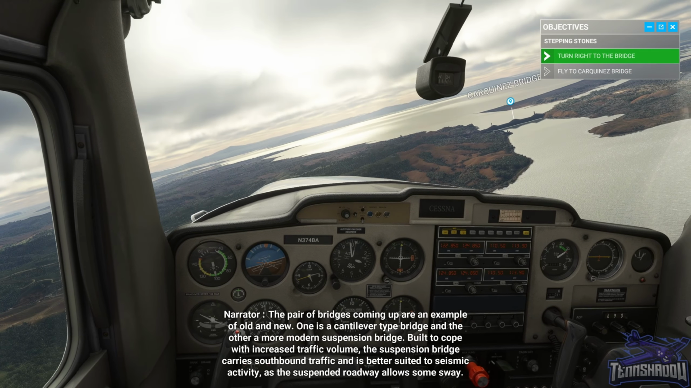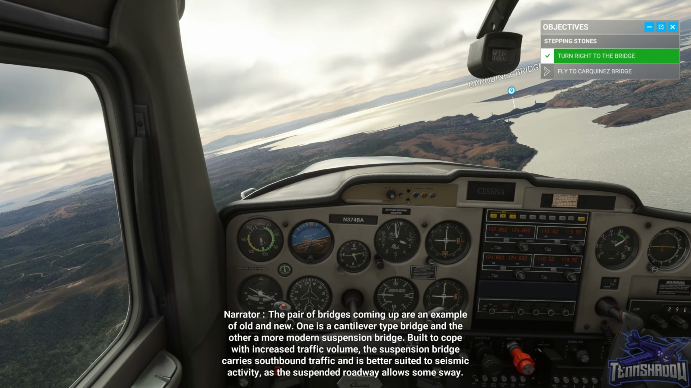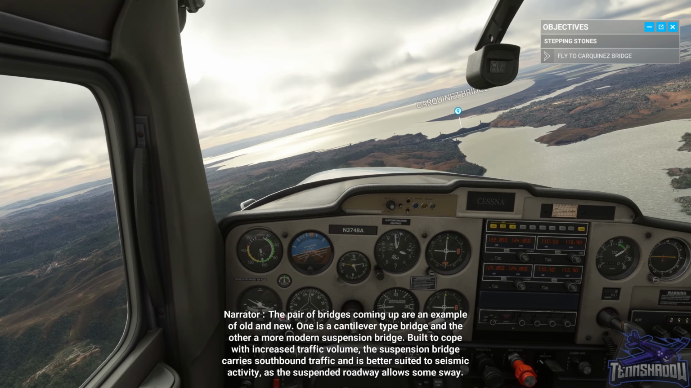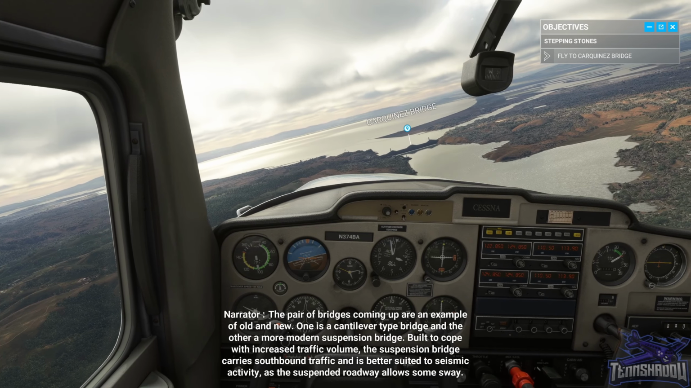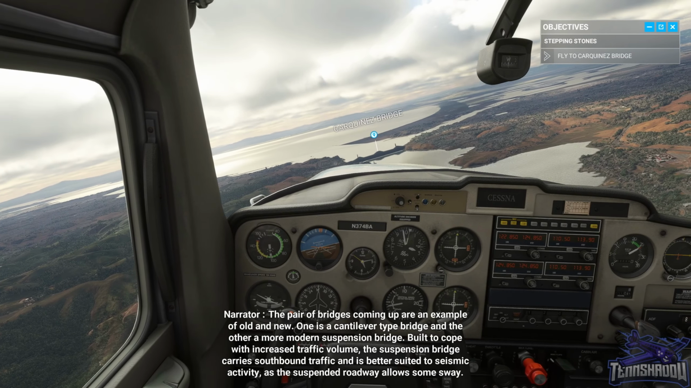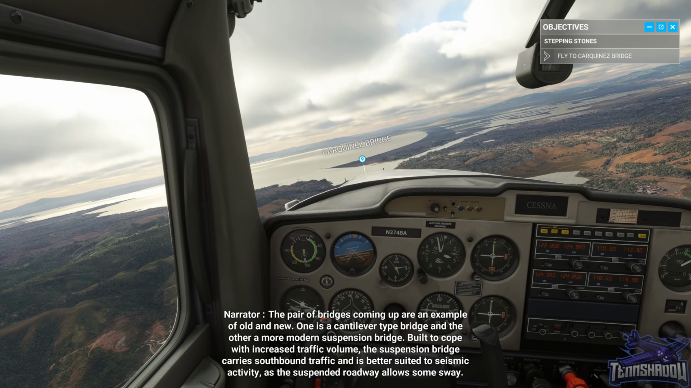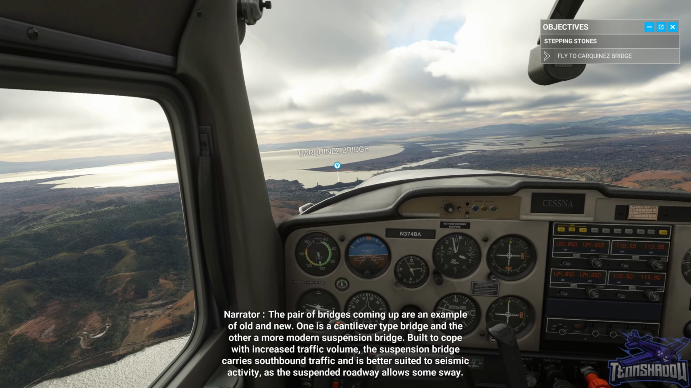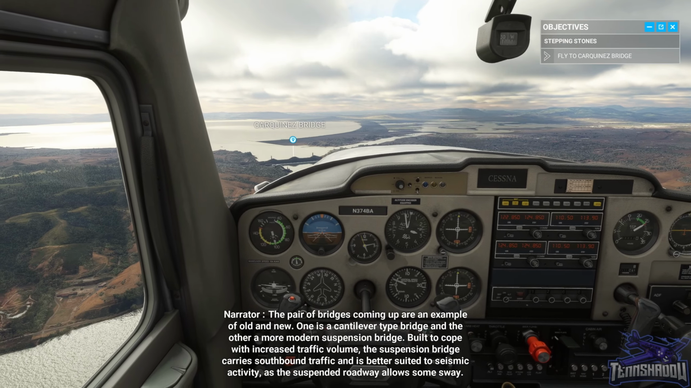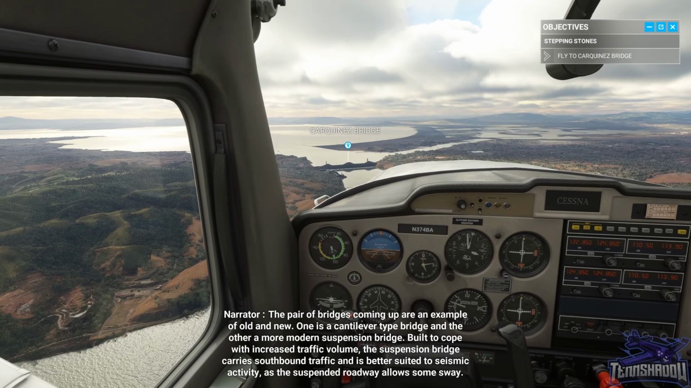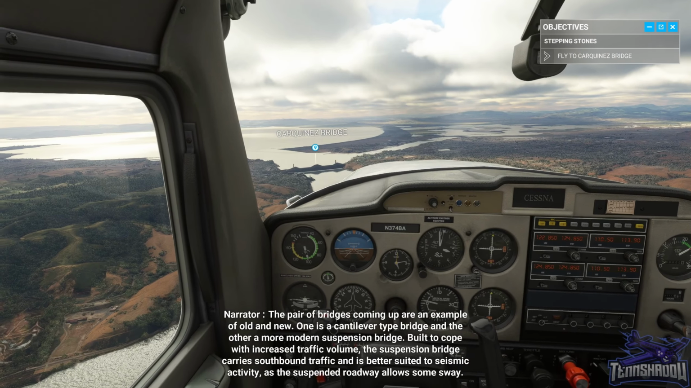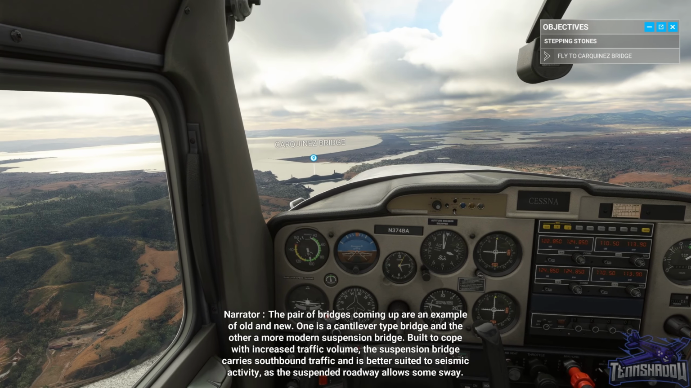The pair of bridges coming up are an example of old and new. One is a cantilever type bridge and the other a more modern suspension bridge. Built to cope with increased traffic volume, the suspension bridge carries southbound traffic and is better suited to seismic activity, as the suspended roadway allows some sway.